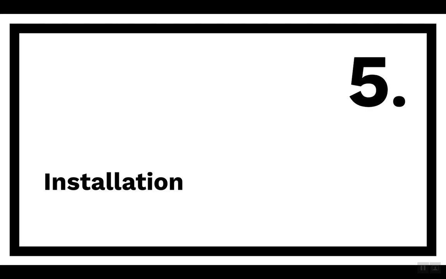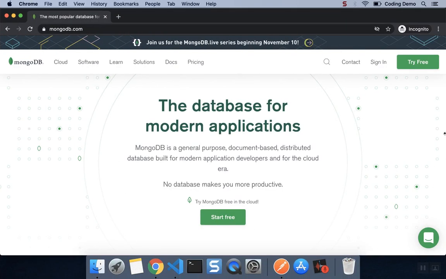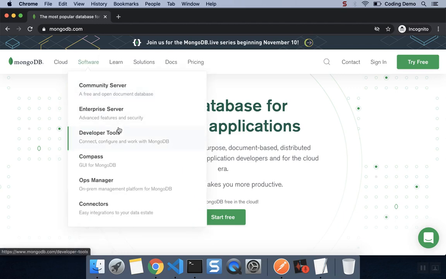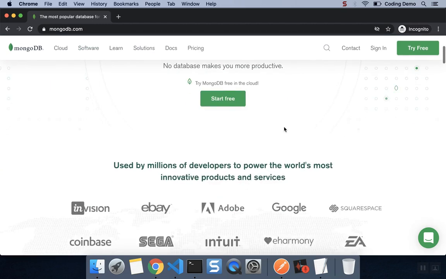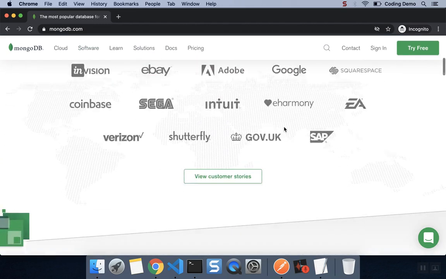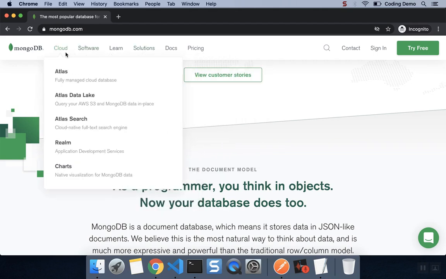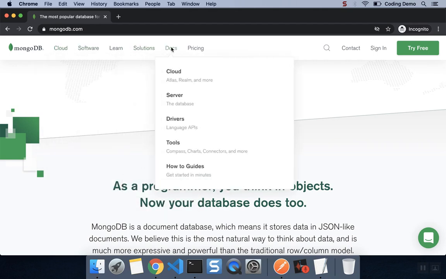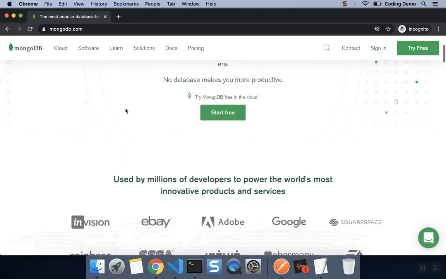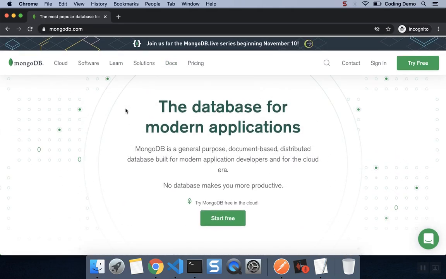So let's move on to the installation phase. Before we jump into the installation, make sure you jump on to mongodb.com and check out their website. You can take a look around. I strongly encourage you to look at the different products they have, as well as check out the documentation.